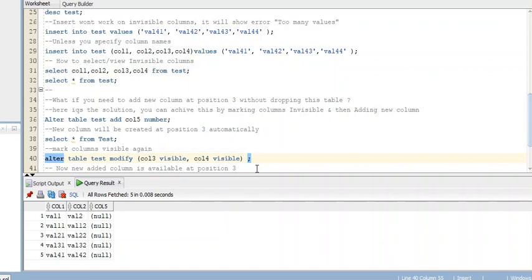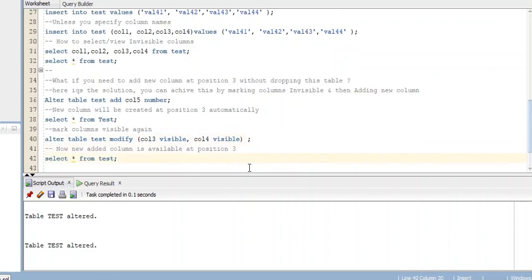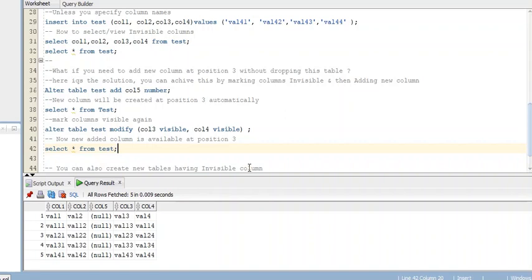Now I will mark these columns visible again. So I can write alter table test, modify column 3 visible, column 4 visible. You will get the response table test altered. Now if you try to select from the table again, you will see all 5 columns, and the new column, column 5, will be available at position 3, like you can see here.